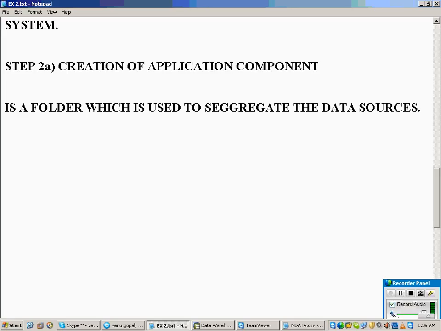Segregating, just like your info area. Earlier I created an info area which is used to segregate your project. Same way, when I am creating data sources, you have data sources related to sales, production, purchase, finance. Lots and lots of data sources are there. Now I want to differentiate and segregate them, so I will create some folders. Let us say one folder for sales, one for production, one for purchase.